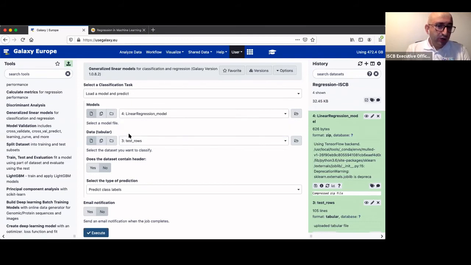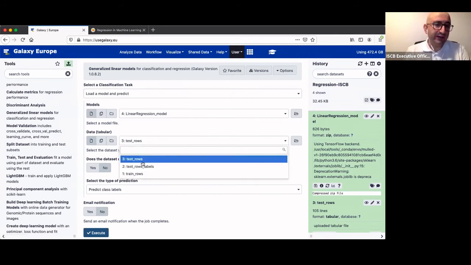You want to predict age for the test data set. Am I right? You remember in test data sets, we don't have an age column and we want to predict the age for them. So the input data for the prediction part should be the test rows.